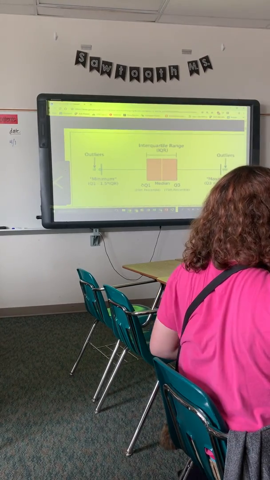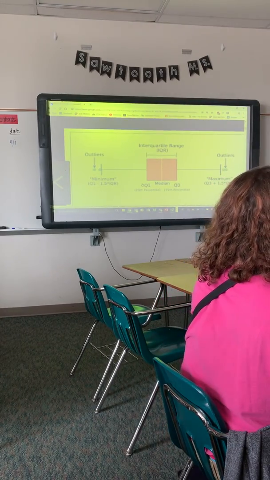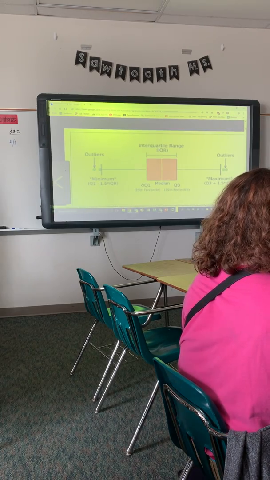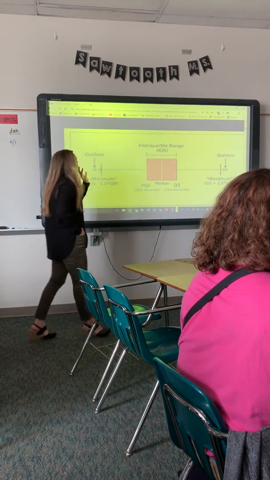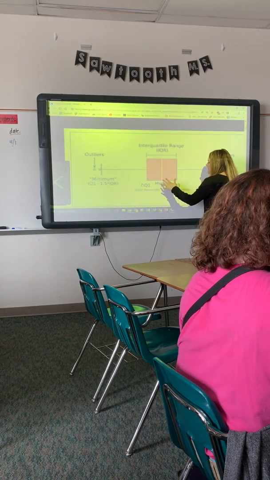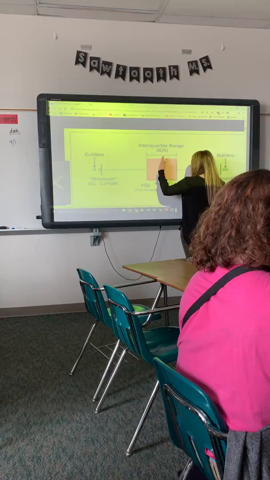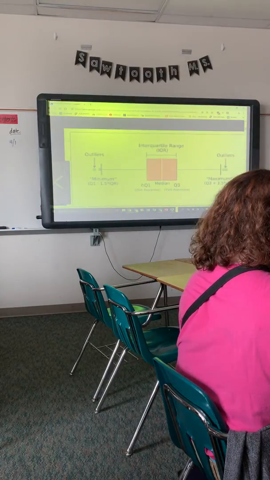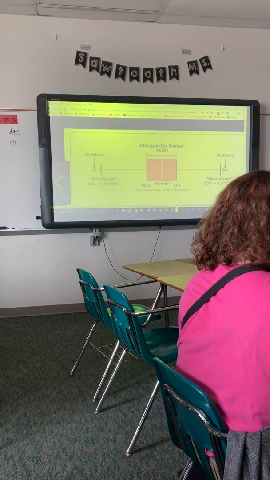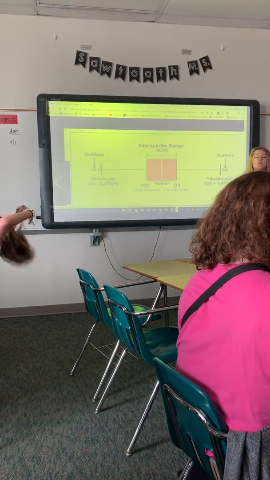So I put up a box and whisker plot. You've probably heard of it referred to as a box plot or a box and whisker plot. I have my median, and I know it's a little blurry, but here's your median right here. Median is the middle of the data spread, right? What do we do first before we find the median? You put them in order. Yeah, we arrange them in numerical order.